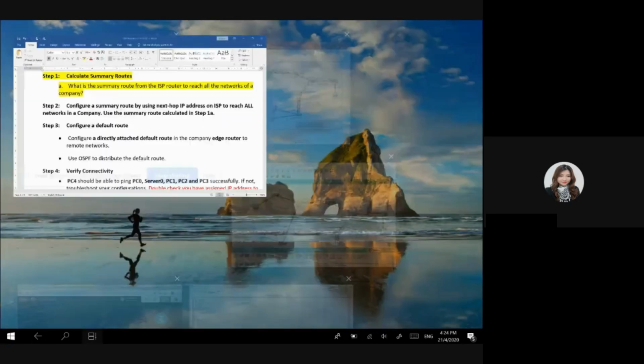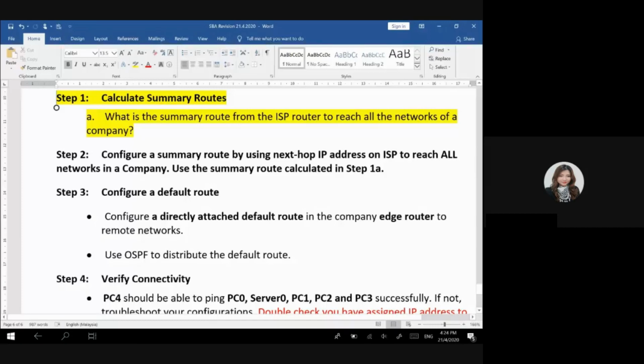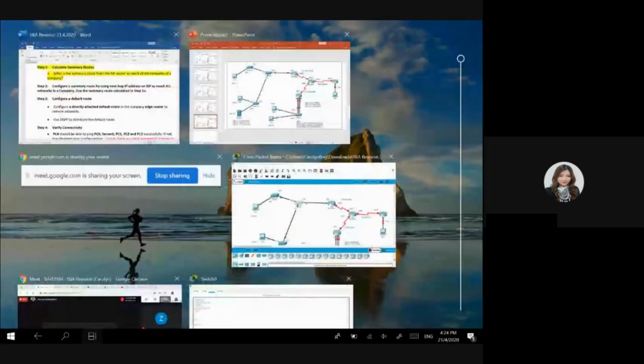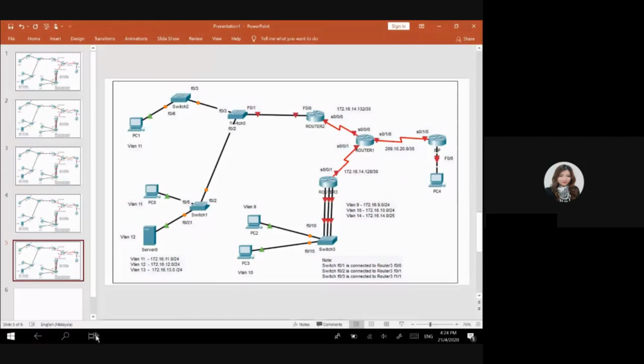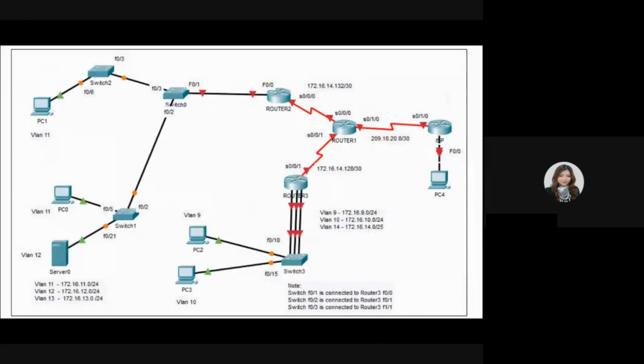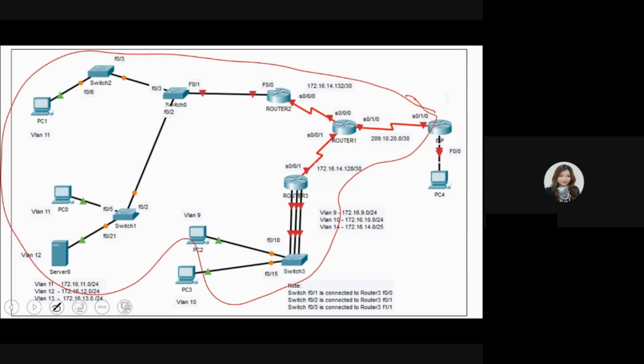So ISP go to the company. That means your ISP network is here. You are using one line only to reach all this network. I'm coming from the ISP here, and I want to go to all this network. So I use one summary route only to do that. If this answer is correct, your marks will be increased a lot.